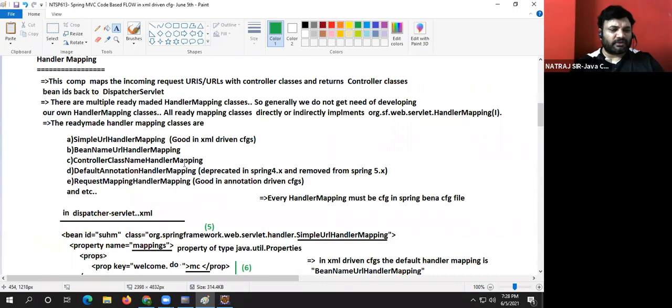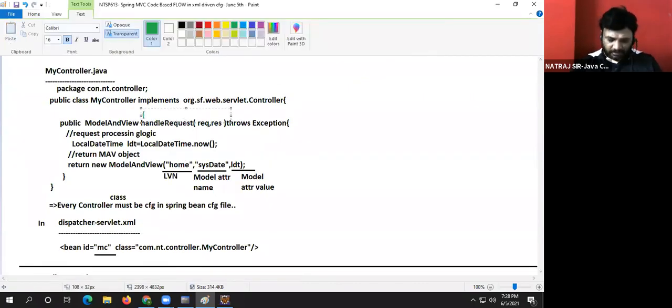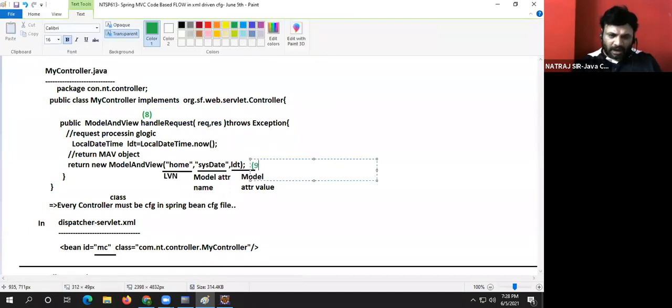Now control shifts to the handle request method of the controller class. That is number 8. Next, number 9: it returns the MAO object after executing the business logic. Locally it only returns the MAO object. This MAO object comes to whom?